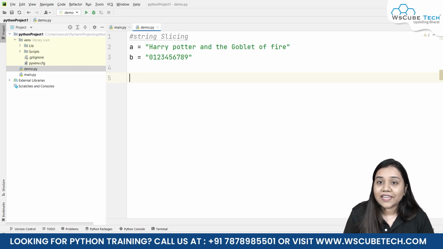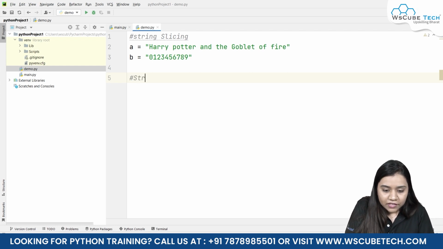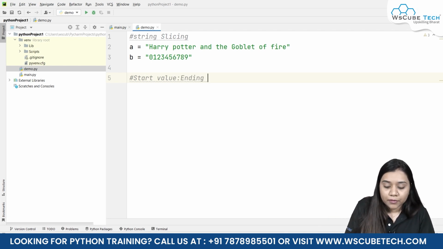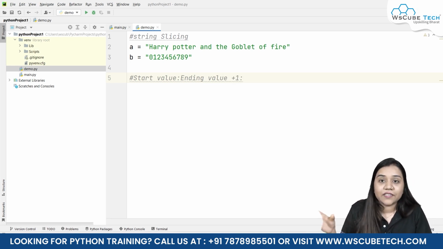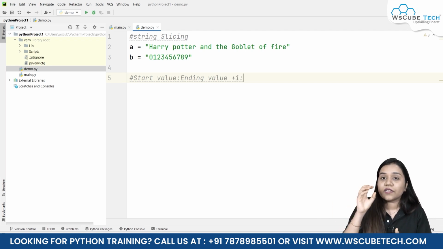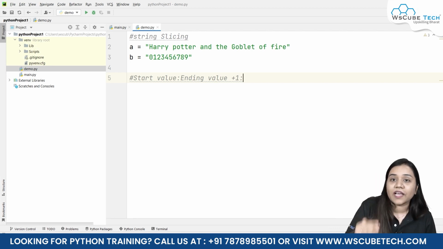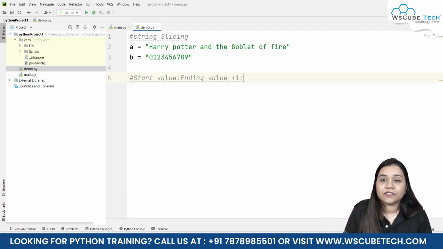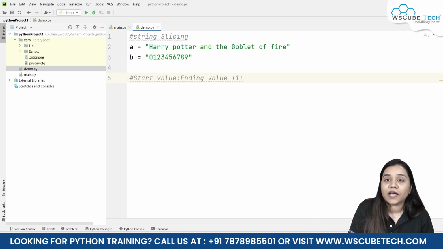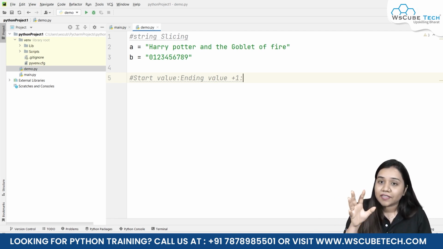Slicing requires three values. One, we need a starting value, which is followed by a colon. Then next we need our ending value. For the ending value, guys, remember one thing: we will add 1 to it, and then another colon. And lastly we give a gap in between, depending on whether we want a small part without any gap, or with a gap, like a gap of 2 letters or 3 letters in between, or a gap of 2 numbers or 3 numbers in between. That gap, that step, will be defined in our third part. So I'll write it as step.